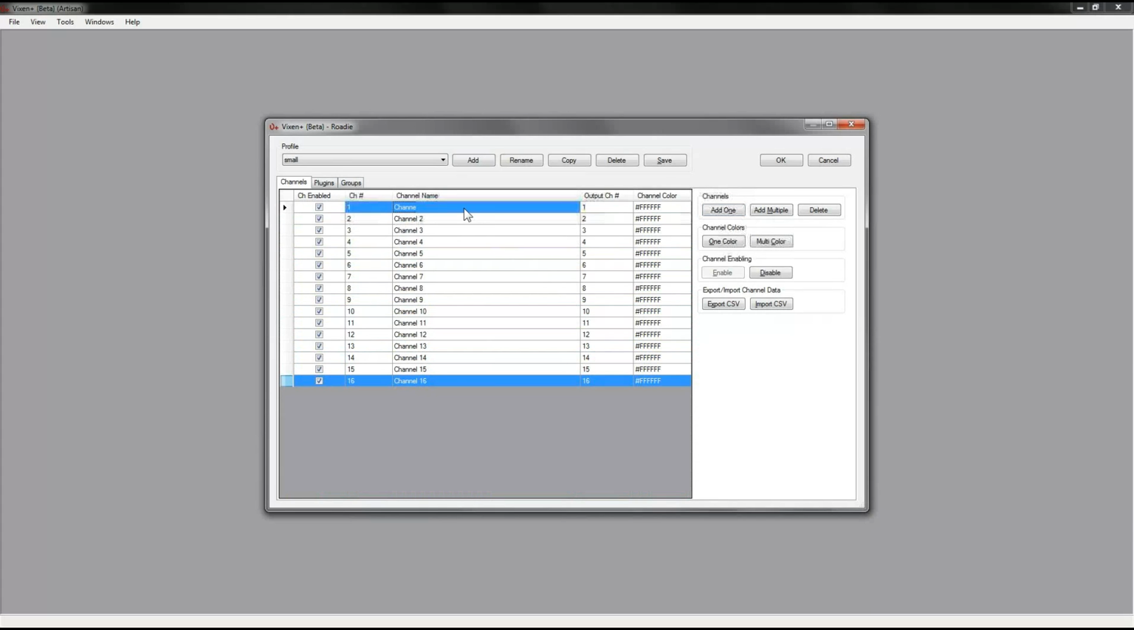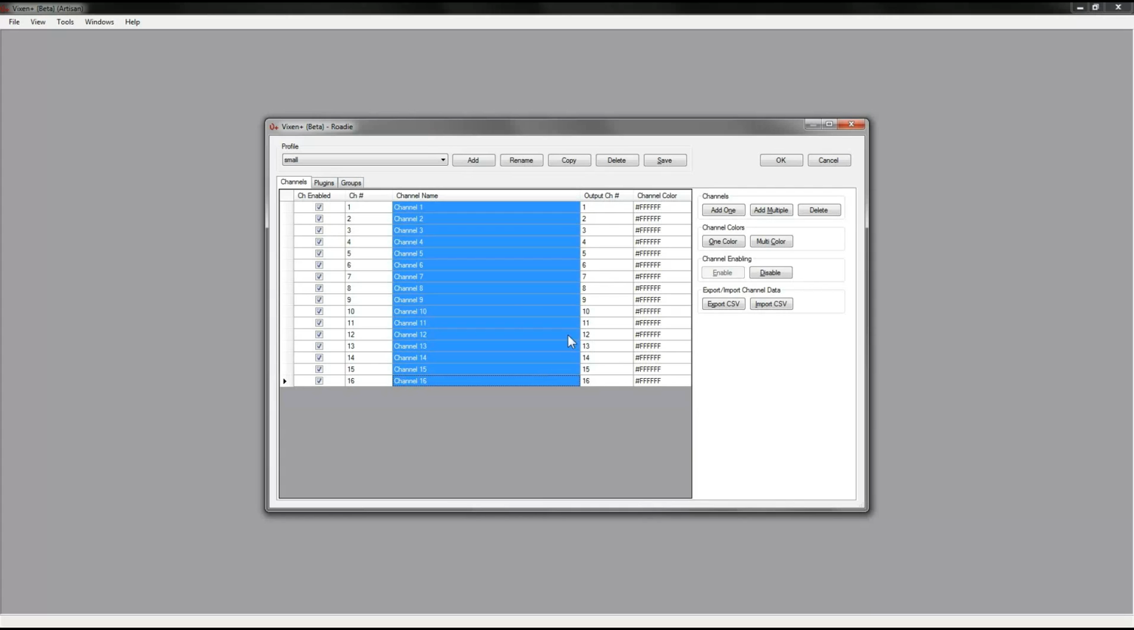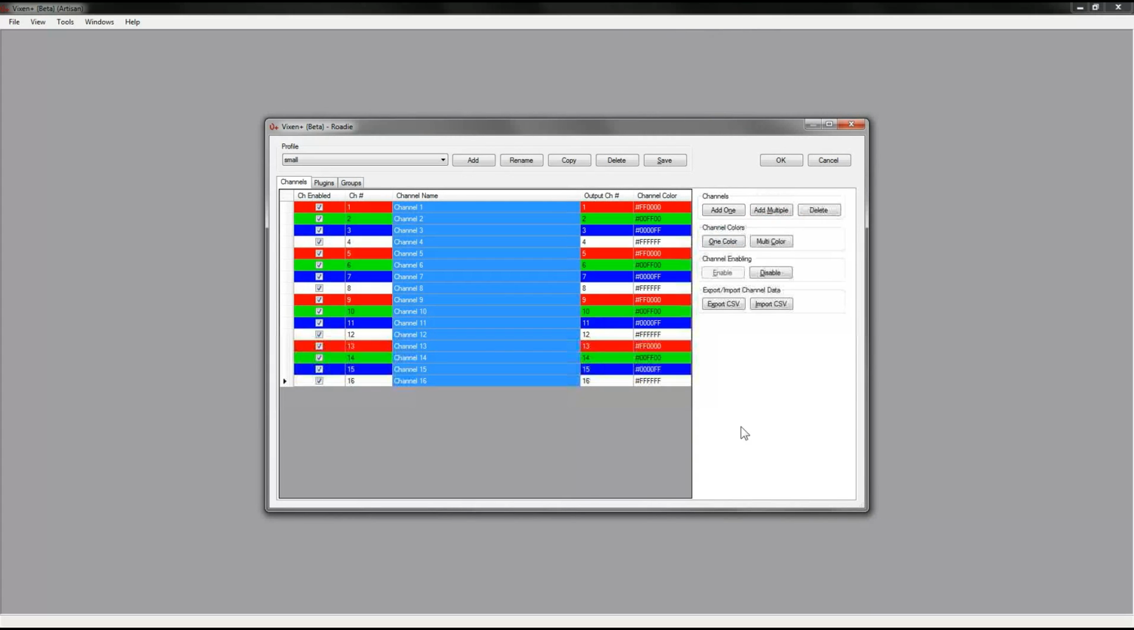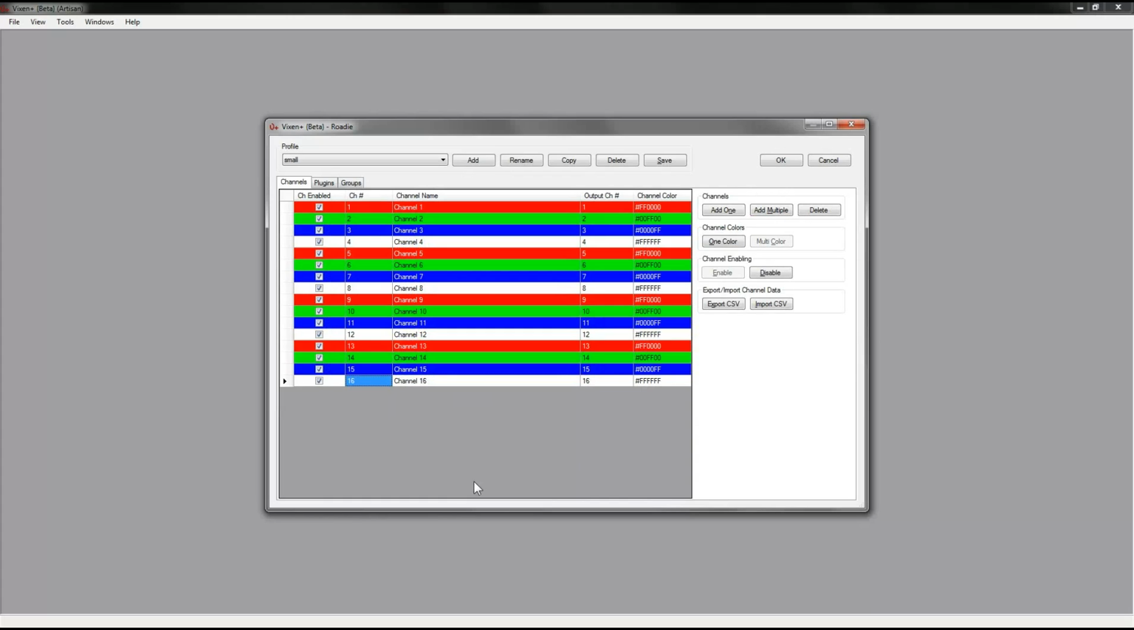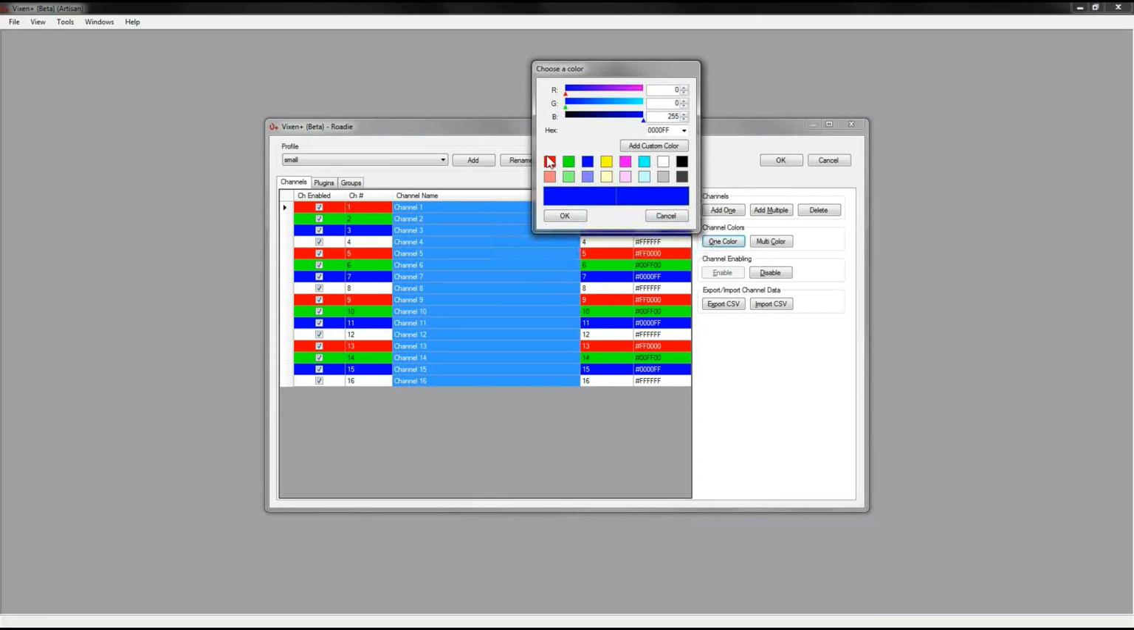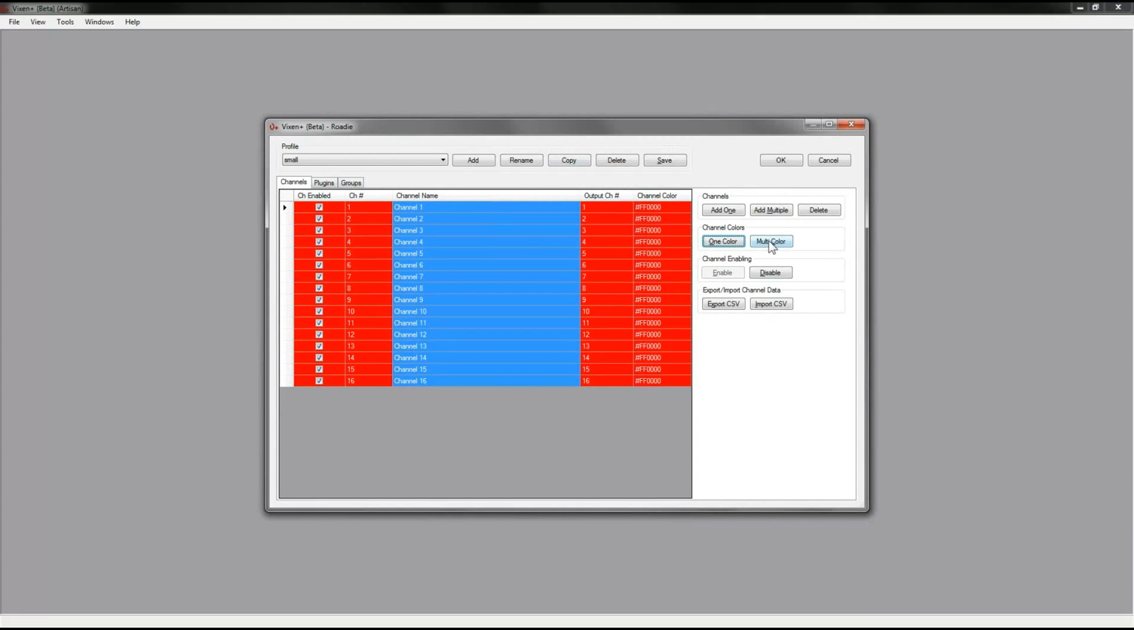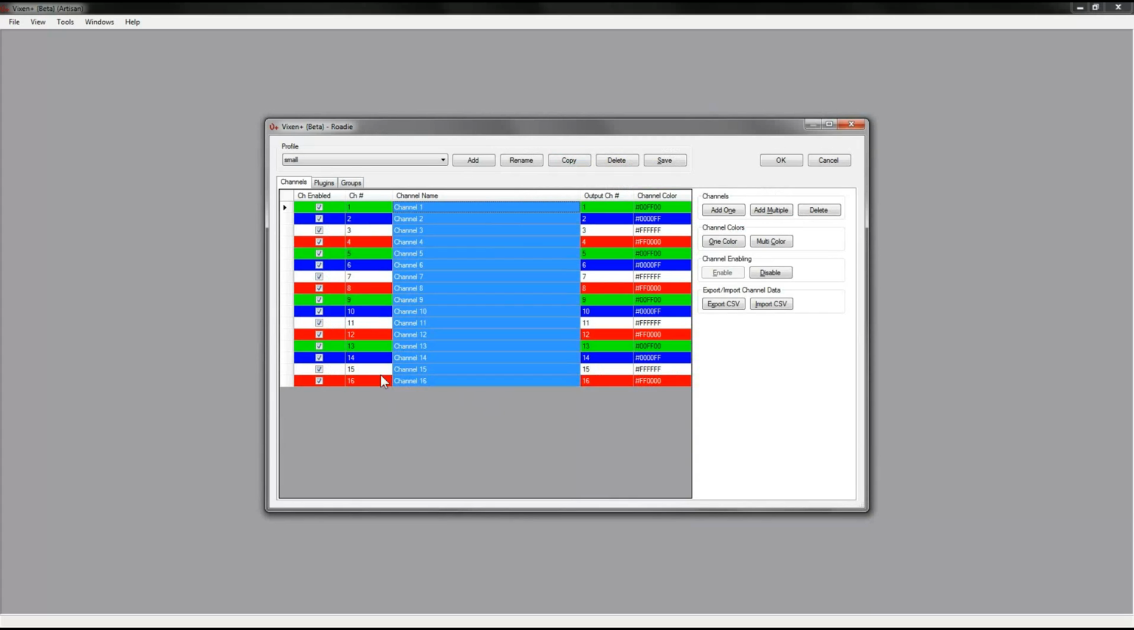And now I want to color these channels RGB and white. So I can say multicolor, and it's the same way as it does it in the add multiple channels. So I've got 16 selected here, and I say RGB white. And I say OK, and I can change the color of my channels real easily. Or I can select all of these and go just one color, red, and it'll change them all to red. Real easy things to do.